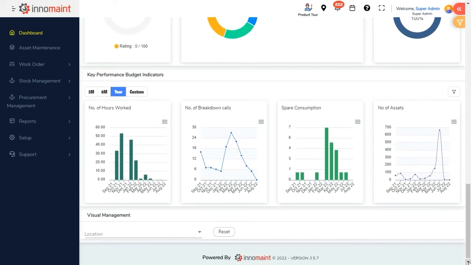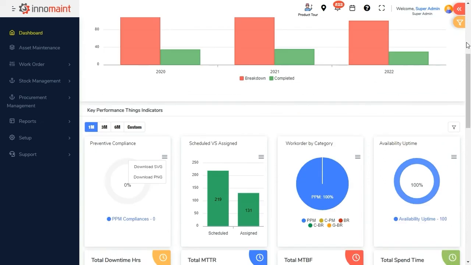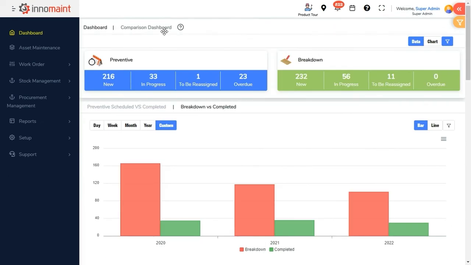And next is the key performance budget indicator. In the key performance budget indicator, you can see the number of hours worked in each and every month, and the number of breakdown calls attended in each month. You can also see the spare consumption in each month, and the assets being added each month. So overall, this dashboard page will give you comprehensive information of the transactional data.